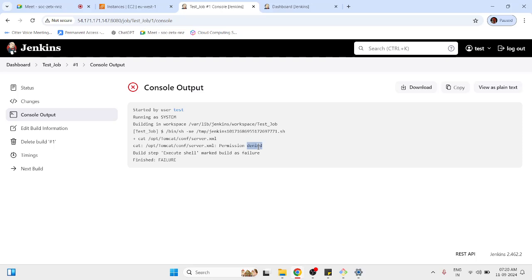Why it's permission denied is Jenkins is running as Jenkins user internally. So the Jenkins user does not have access to open the Tomcat configuration. That's why. That's okay. This is a Linux error, not a Jenkins error. Now let's come back to the job.